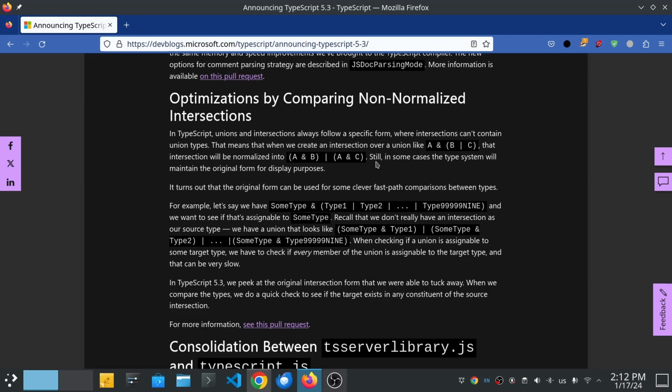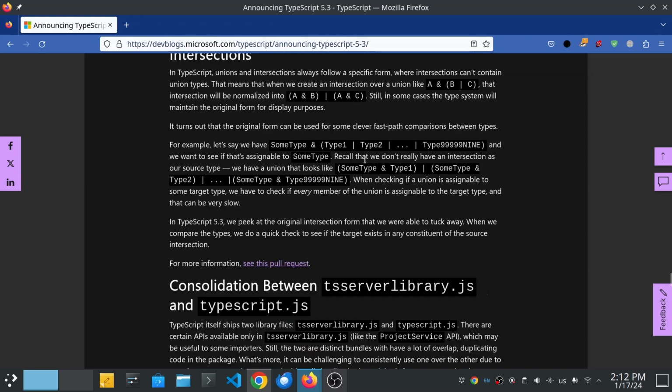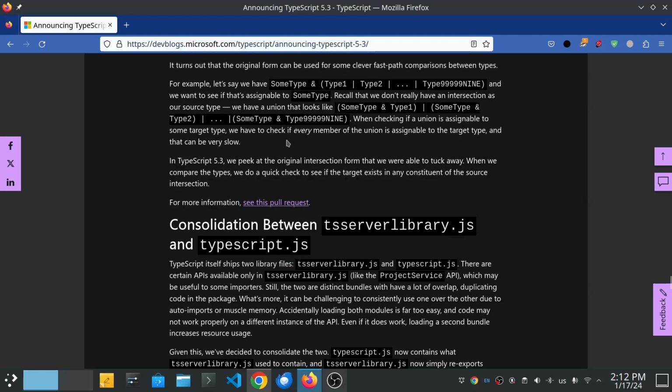Still, in some cases, the type system will maintain the original form for display purposes. It turns out that the original form can be used for some clever fast path comparisons between types. So, for example, let's say we have some type that is an intersection and union of type 1 and type 2 and so on, and we wanted to see if that's assignable to some type. Recall that we don't really have an intersection as our source type. We have a union that looks like some type intersection of type 1, union of intersection of some type and subtype 2, and so on.